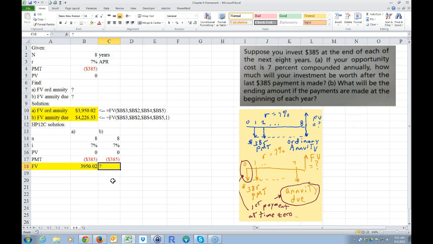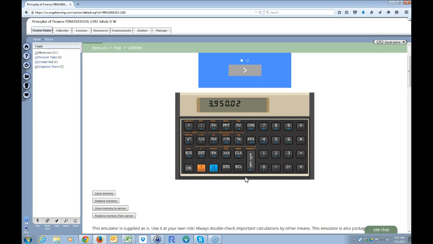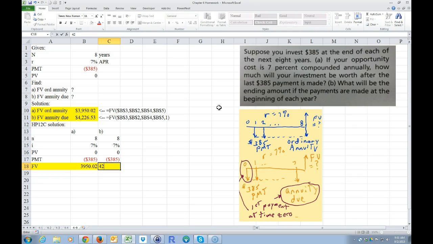All right, so now let's do it for annuity due. How do I tell the calculator that this is the beginning of period? Well, see where it says beginning in blue? I'm going to hit the G key to get blue, and I hit beginning. Then I hit future value again, and that's going to give me the answer, 4226.53. So I'll type 4226.53. And again, that's the same thing we have here.